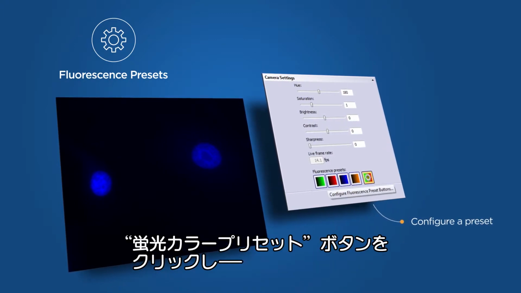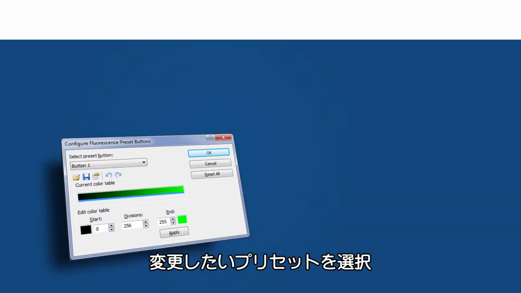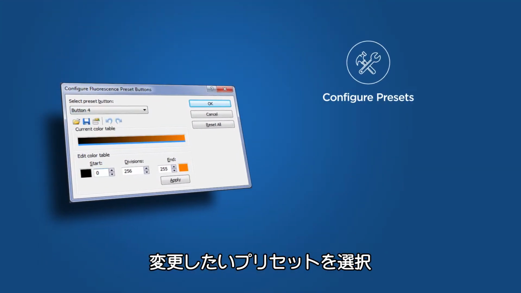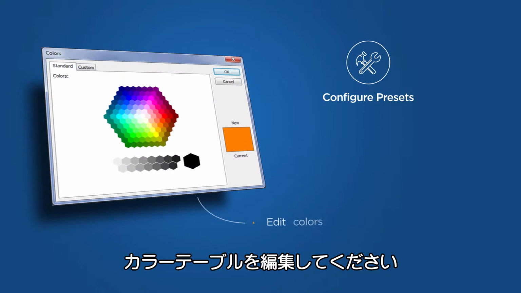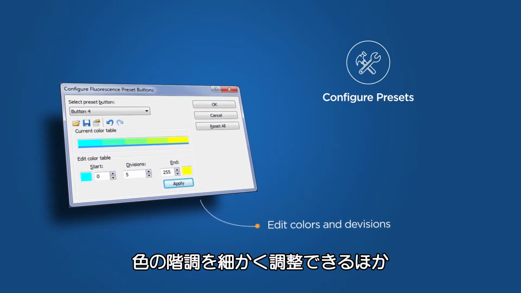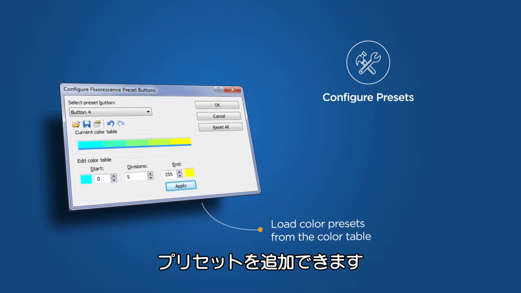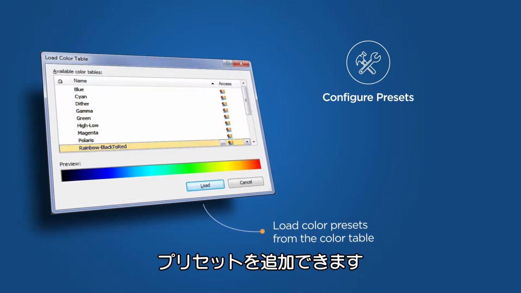Just click on Configure Fluorescence Preset Buttons and select the preset button you want to change. Edit the color table to any set of colors. Even the divisions of the color gradient can be redefined. You can also load additional presets by clicking the Load Color Table button.